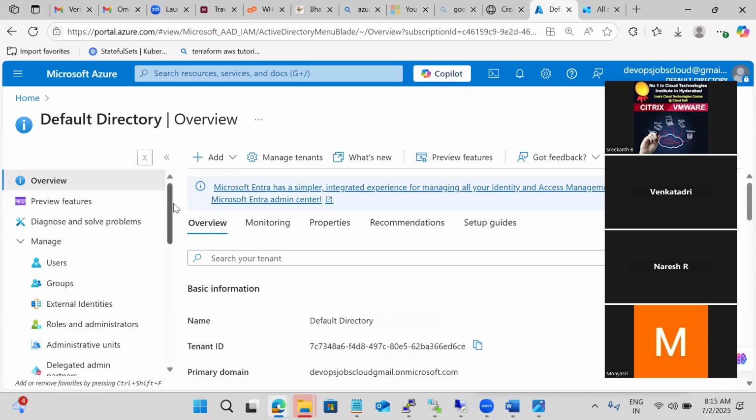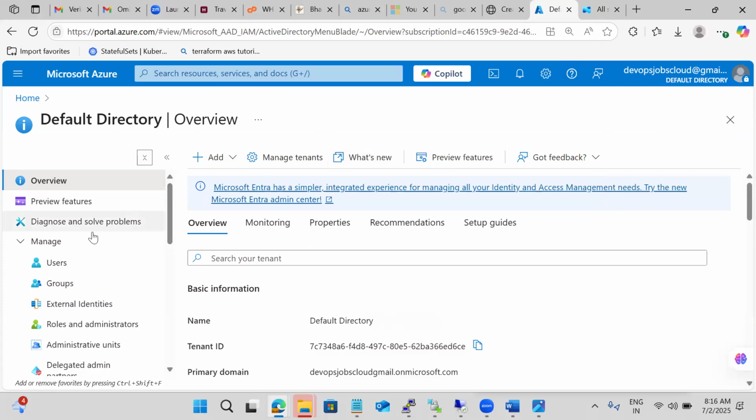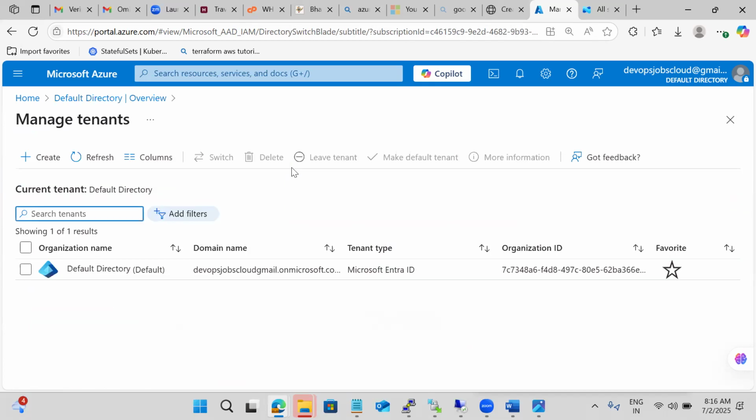Now we log into the Azure portal, then we search for Entra ID and go to it. Here we have a summary page, where we get all the tenant information, an overview of the default directory. When we create an Azure account, by default we get the default directory, and a tenant is also created. The tenant name and all those details we get here.